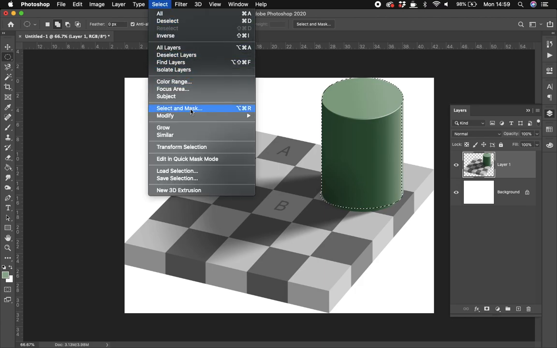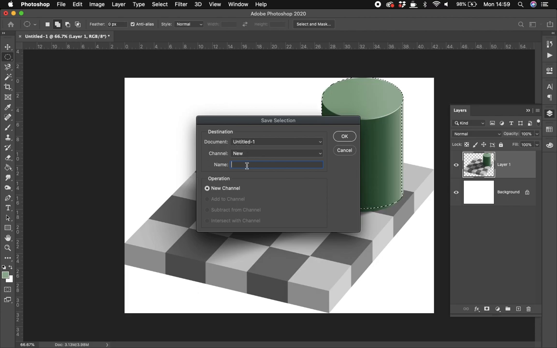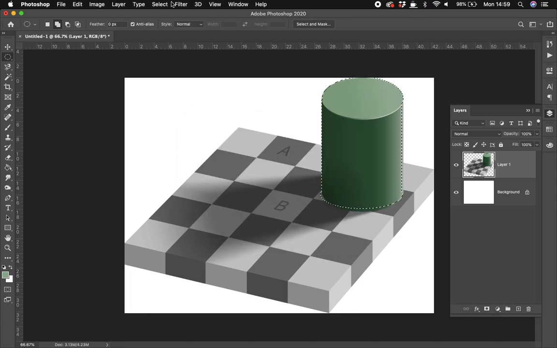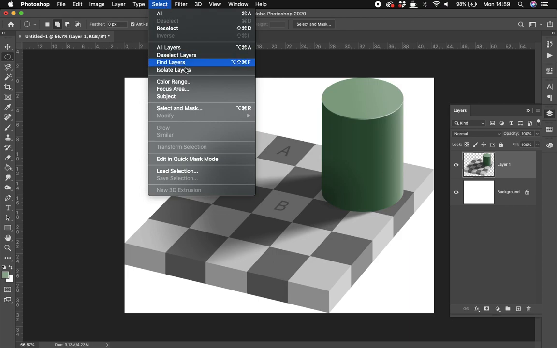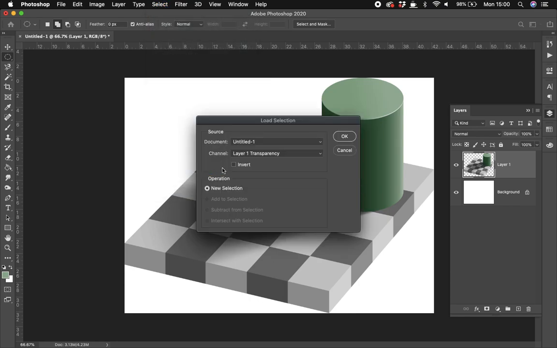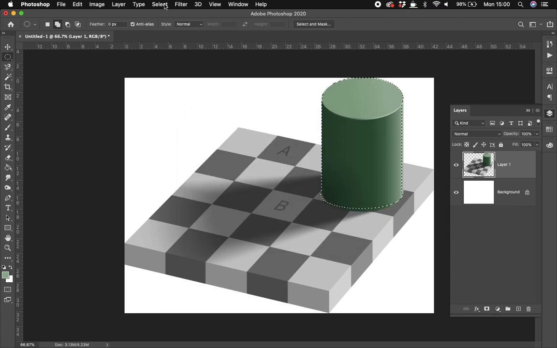If you want to, you can save a selection. Save selection. I'm going to call this cylinder. And I can always, if I delete that, so deselect, Command D, I can say select, load selection, and then I would just have to find the one I wanted, and there it is back again. So you can save those. So selections are great for extracting elements from an image and copying and pasting them, or just adjusting color. Any aspect you want to change, you can use a selection to isolate it.